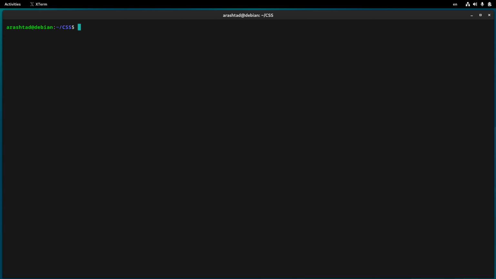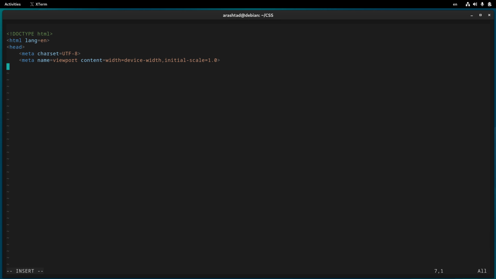Let's explore the powerful CSS has selector for smarter styling. First, we will create the HTML structure for our demonstration. Create the basic HTML document structure. Set the title and link the style sheet.